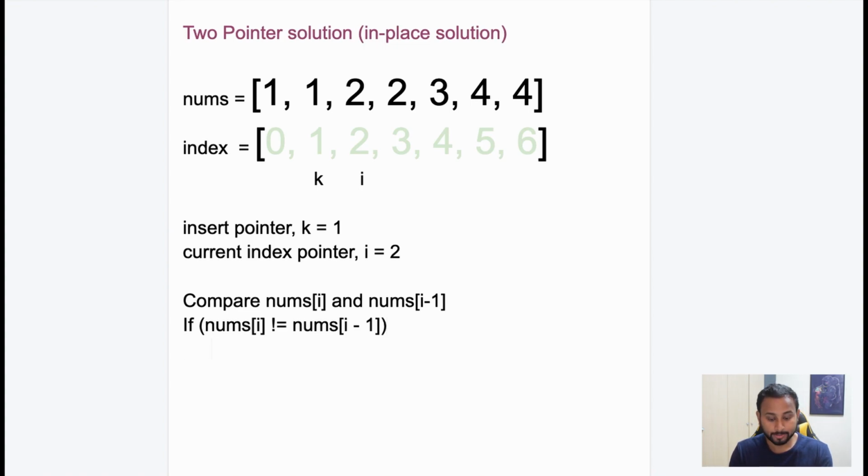then we insert in nums of k the value of nums of I. This means that we'll be inserting 2 here, and we have to increment k as well as I. So k becomes 2 and I becomes 3 here.